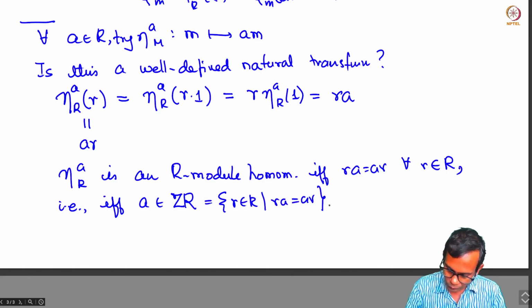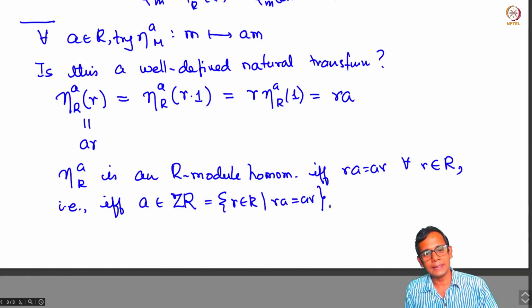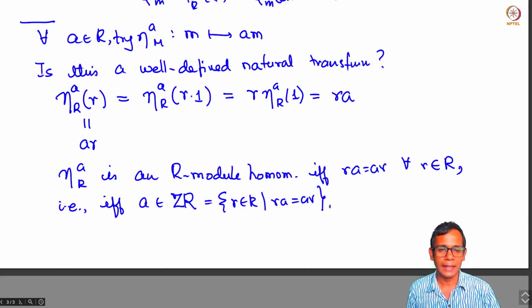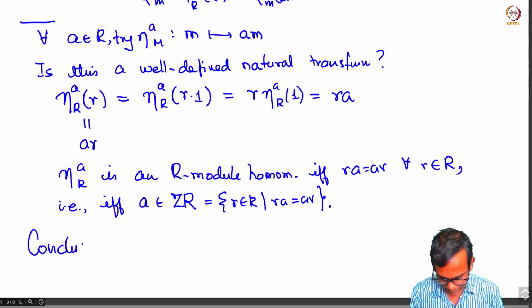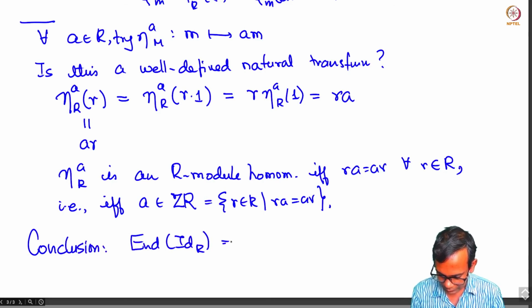It's easy to show that if a is indeed in the center of R, then eta^a is an endomorphism of the identity functor. And so the conclusion is that End of the identity functor of R modules is the center of R.